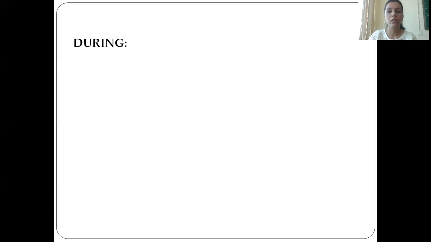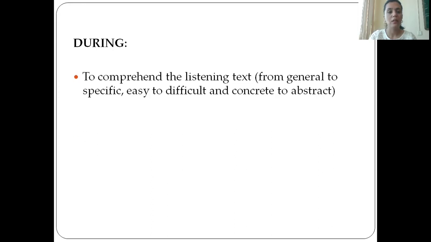Now, during. What is the purpose, or the objective, of during activities? To comprehend the listening text from general to specific, easy to difficult, and concrete to abstract.